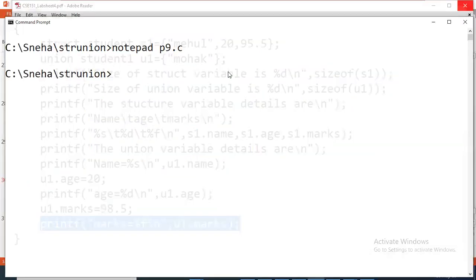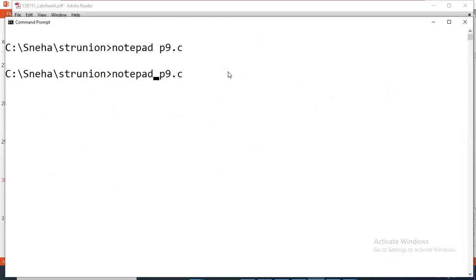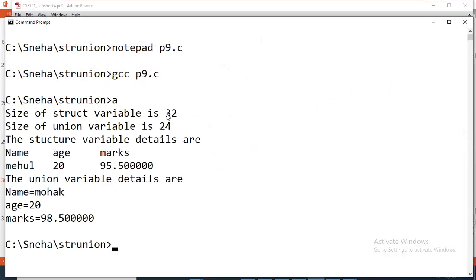Let's execute this. So here you can see the size of the structure is 32, 24 plus 4 plus 4. Then the size of the union is only 24. It is the size of the largest union variable, that is char name. Then we printed the variable details. So this is a heading we printed. You can see all the three variable values are printed.